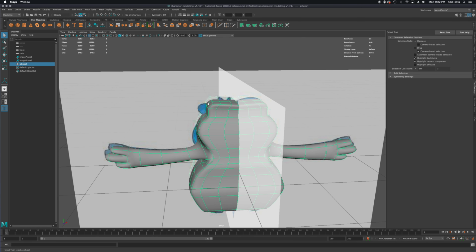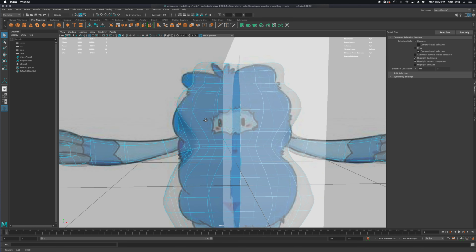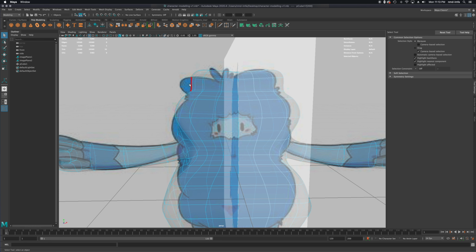So in smooth mode, if I go to face mode here, I could start to try to make this a little more asymmetrical, since it's not a perfectly symmetrical character. I'm going to turn on X-ray just so I can see through my model. And you can see over here, this guy kind of bulges down a little bit. This guy up here isn't.